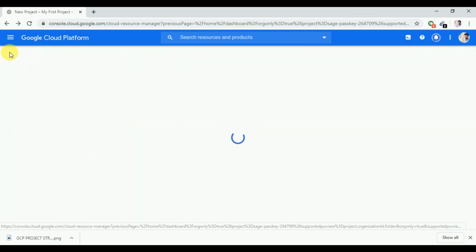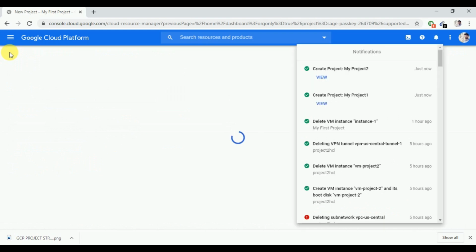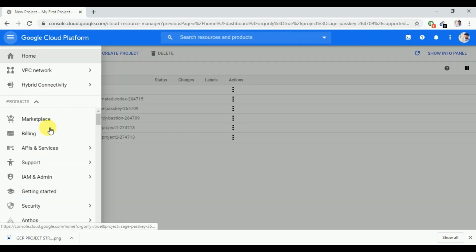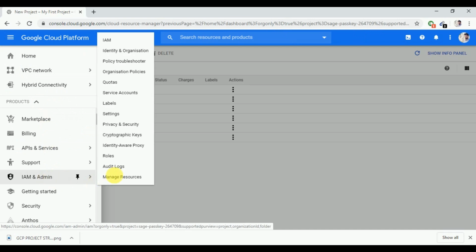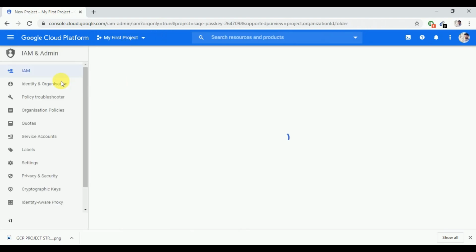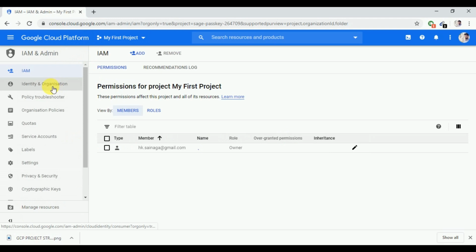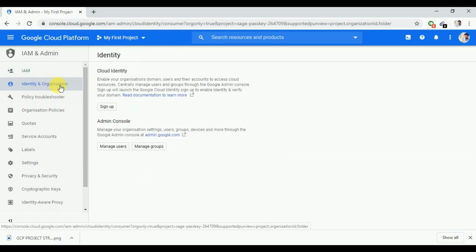Okay, let me go back, and I will also show you how to add organization as well. Once you go to IAM and admin, you can see here identity and organization. So let me click on IAM. Now you can see all the available features here. So members, currently I'm the owner for this. And you can add as many people as you want in members. So coming to identity and organization, you can add your organization here.